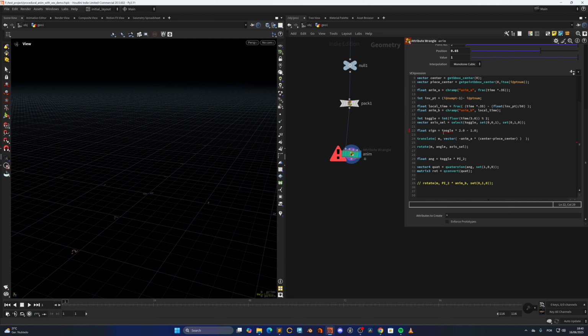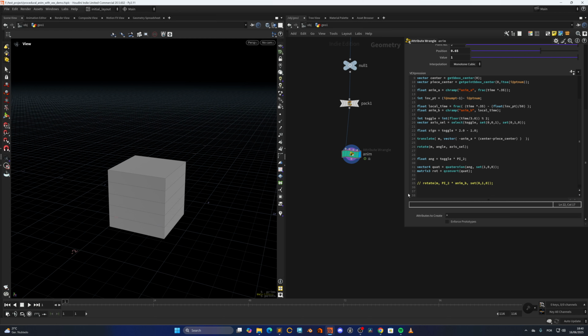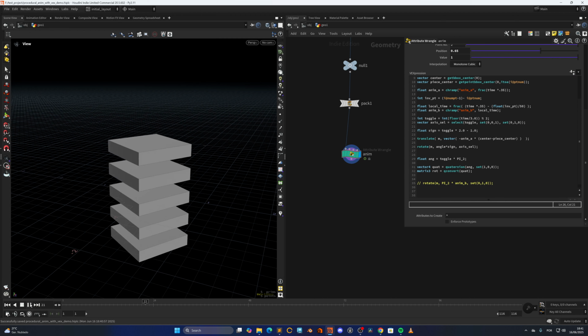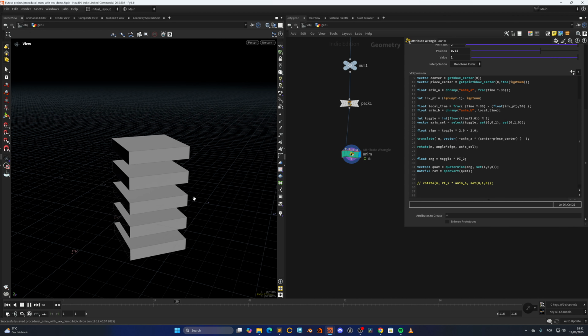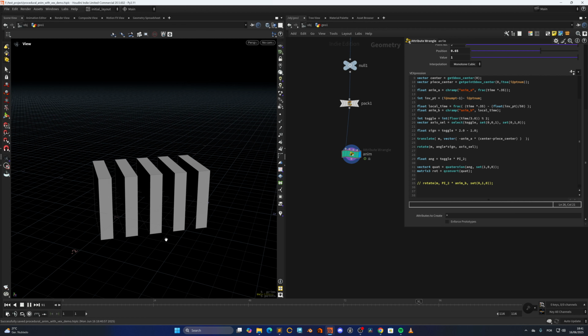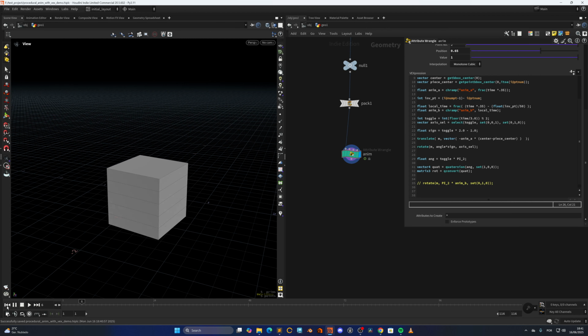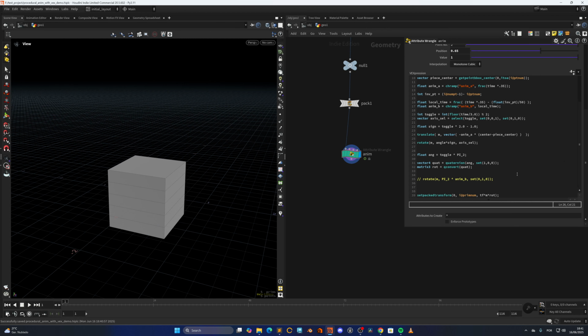And so float sign equals toggle. And now we can just multiply the angle by the sign, and it should rotate in the correct direction. Let's see, and it does. Now it's only rotating clockwise, as you can see. Now we just need to add the other rotation, and let's see if we need to make something different.